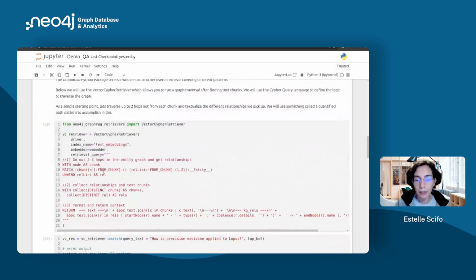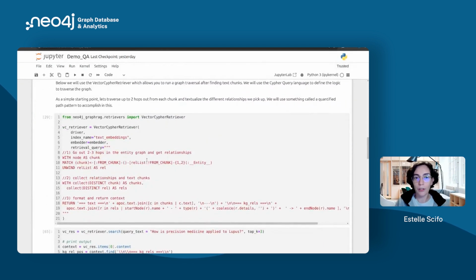We can expand on this and go towards a vector cipher retriever. So in the vector cipher retriever, we start again from a semantic search. And then we can append a cipher query to basically traverse the graph around the nodes that have been found to be the best matches. So you can imagine writing any kind of cipher query. You can filter on specific nodes or specific relationships, whatever fits your use case.